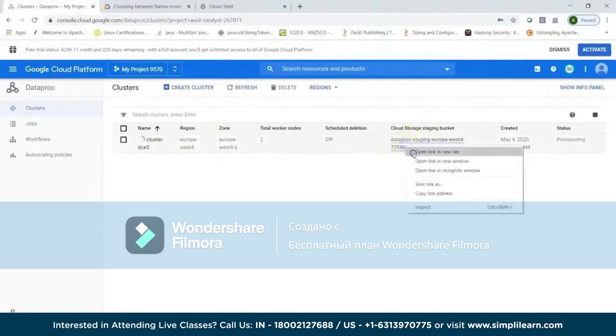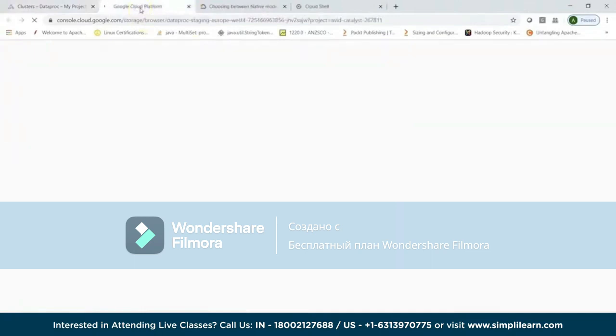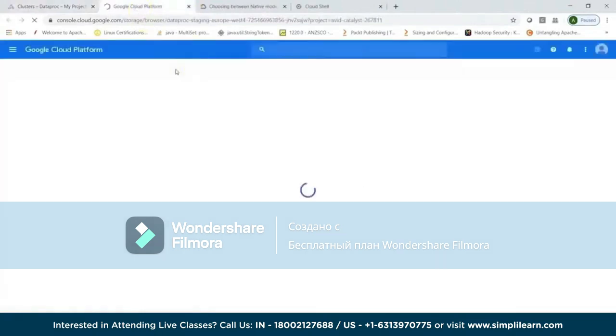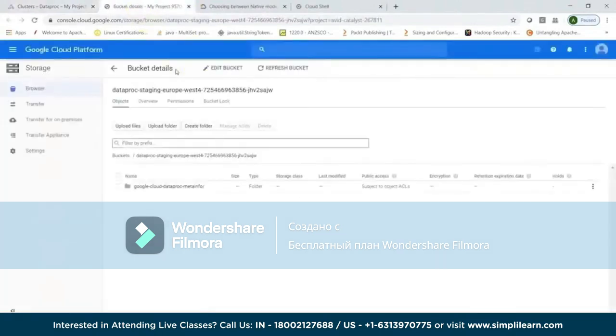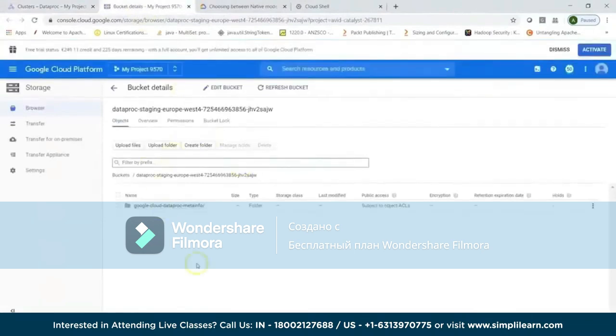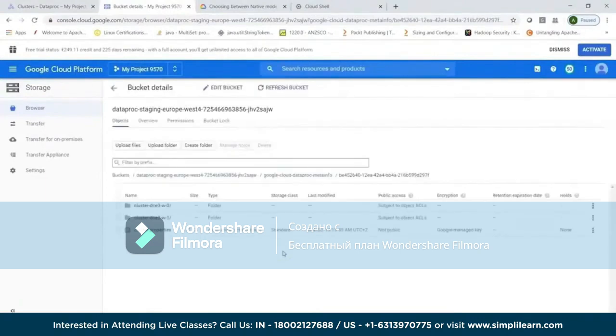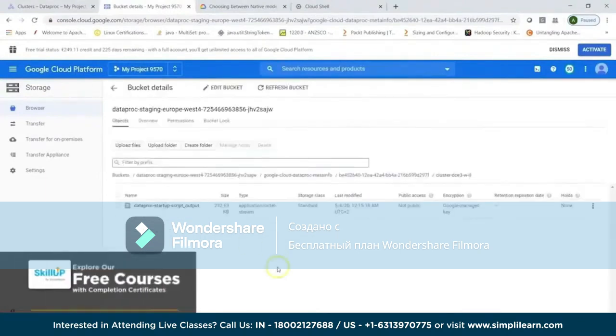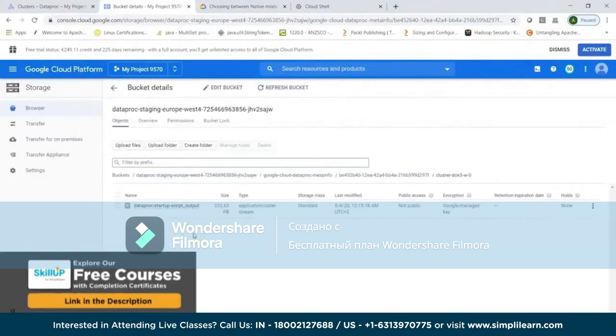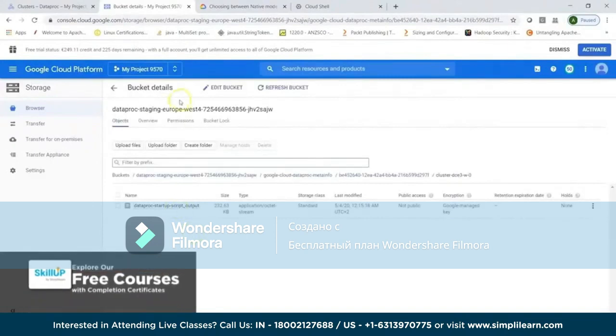Now I can click on this and open the link in a new tab. It still takes me into the console, but now it is showing me the bucket which is being used by your Dataproc cluster. This is the bucket which is being used, and it is used for underlying metadata which gets stored here. You look at the cluster related folders, you can click in these folders and then you can see what the script output is, what it is doing, and so on.